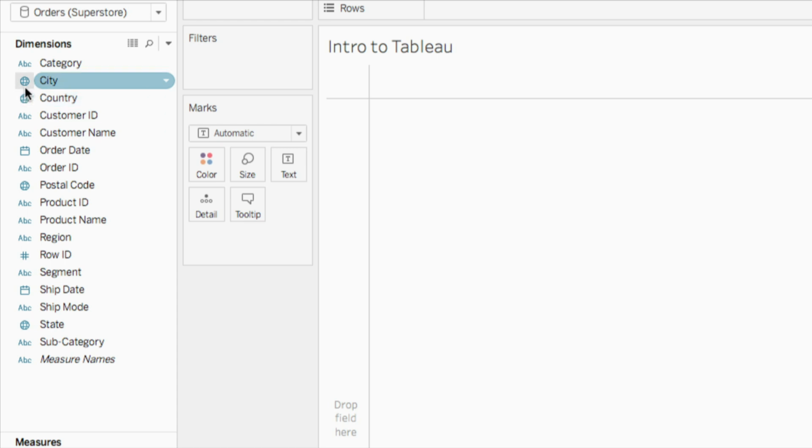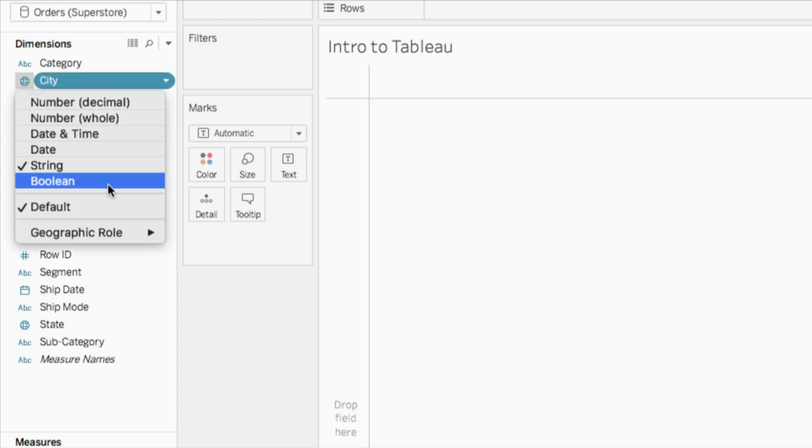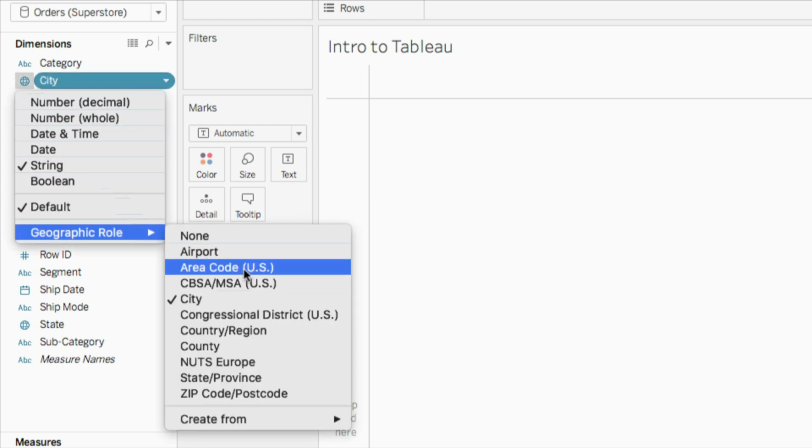We'll click on the globe icon next to city and go to geographic role. And here we can see that not only has Tableau automatically identified city as a geographic role, but it also knows that city is actually a city. And it's done the same thing for country, state, and postcode. Now, why is that important? Well, it becomes important when it comes to a concept called geocoding, which we'll get to in just a few minutes. But suffice to say for now that Tableau can do this kind of automatic role detection for any one of these.